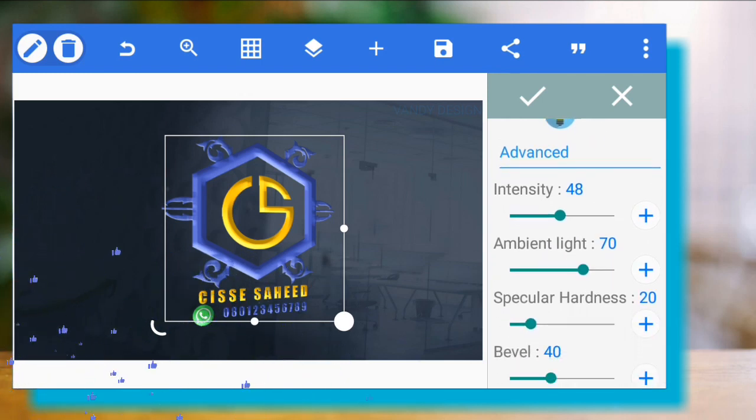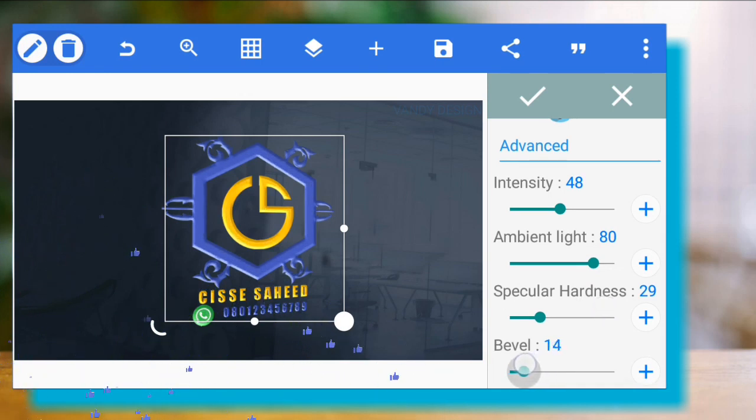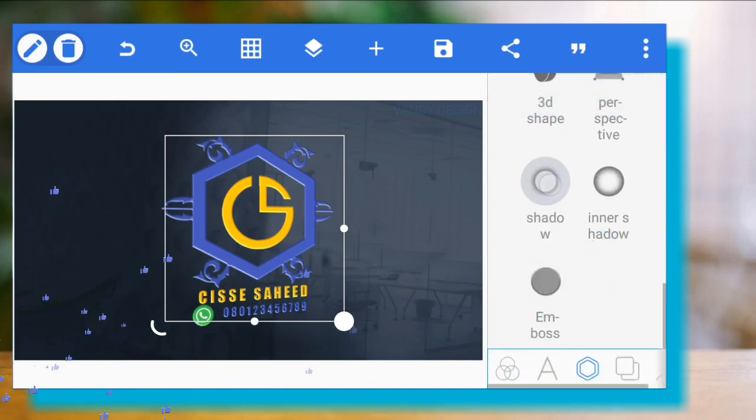Ambient light, I'm going to adjust it to at least 70 or 80, but I'll just use 80 for the purpose of the tutorial. I don't know how your color will be like. The bevel, I'm going to take it to 4 or 5. That'll be okay.